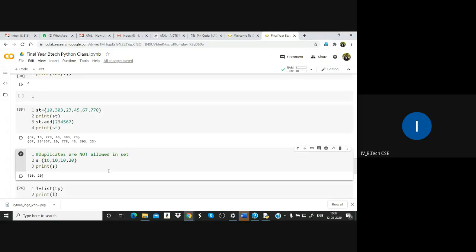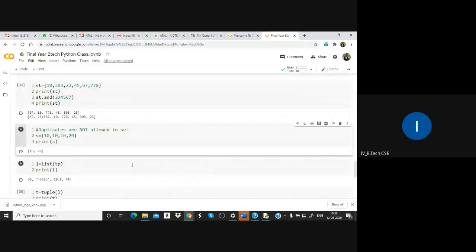Now you see what we got: 10, 20. Three times I kept 10, but I got only one. How is this possible? This is possible because duplicates are not allowed inside the set. Duplicate values are not allowed. So let us see another set.